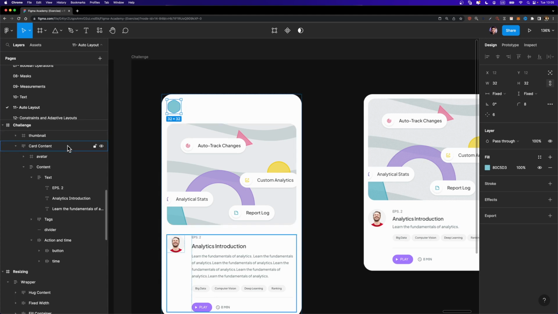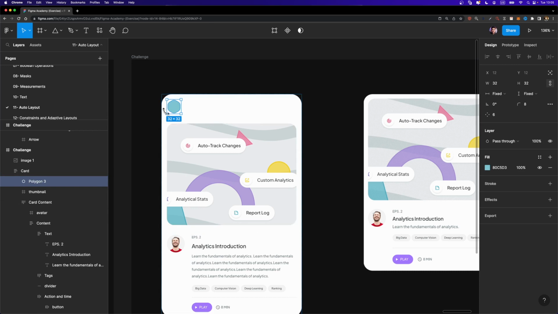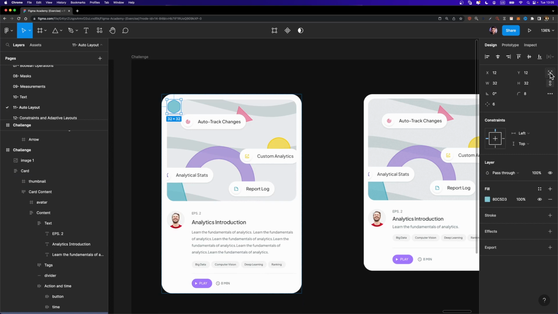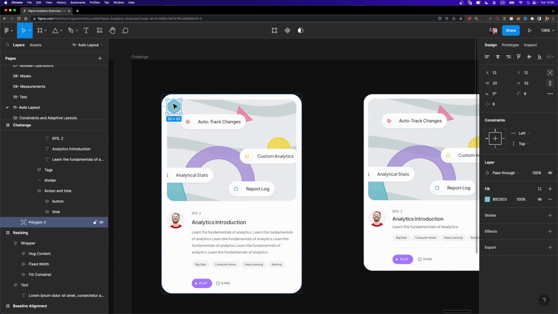Once it's inside your card frame, you need to select it and head over to the design panel. And right here, we have this little icon which says absolute position. When I click on it, now as you can see, it's not taking up any space. It's not part of the flow. So it's basically floating and I can place it wherever I want. So I'm going to place it right here. I can make it a little bit larger maybe.